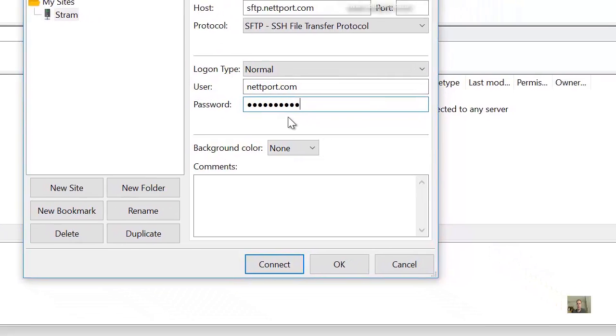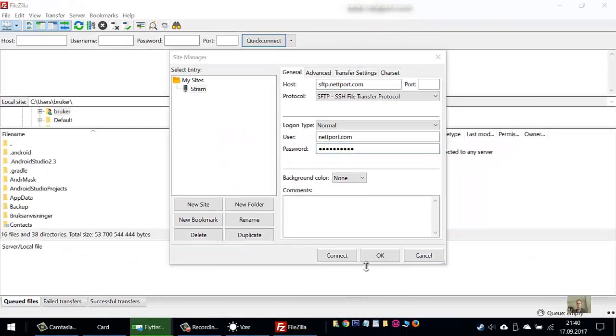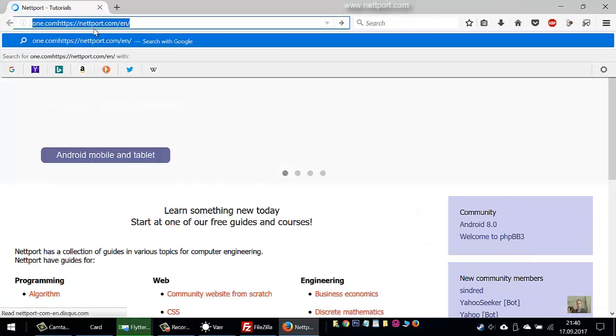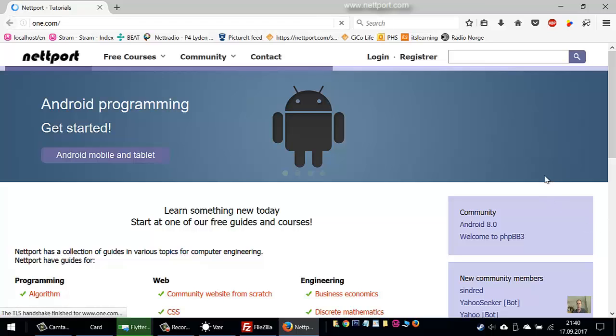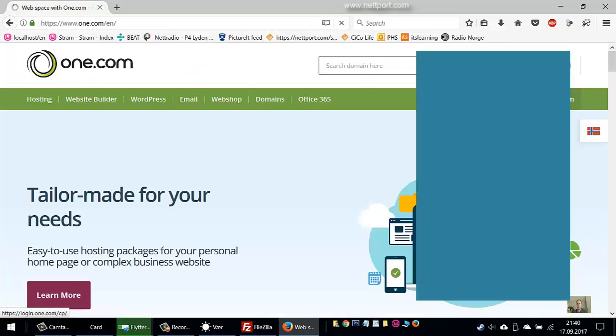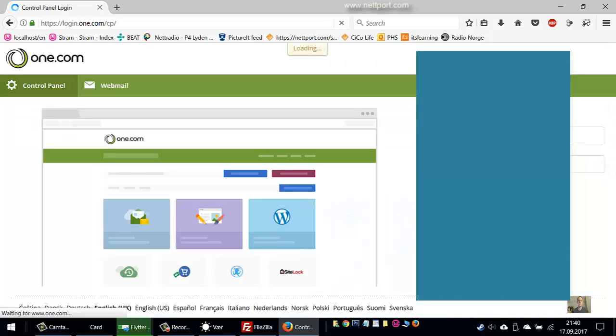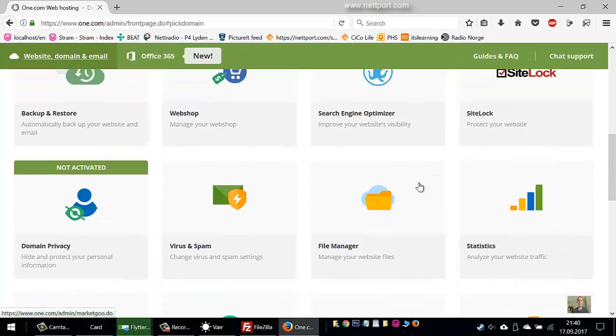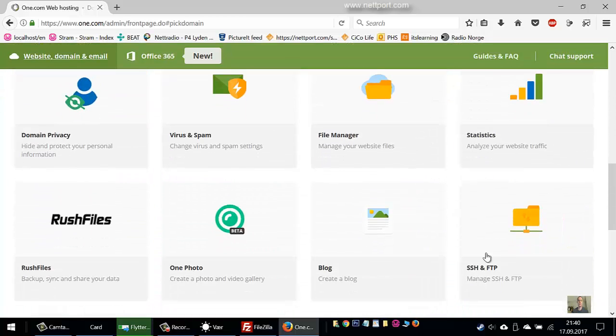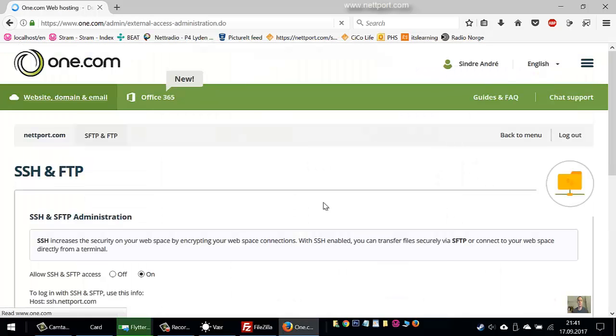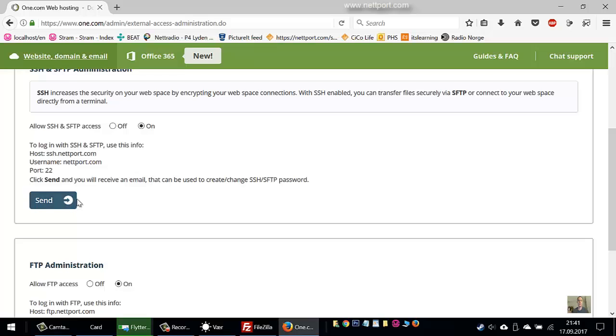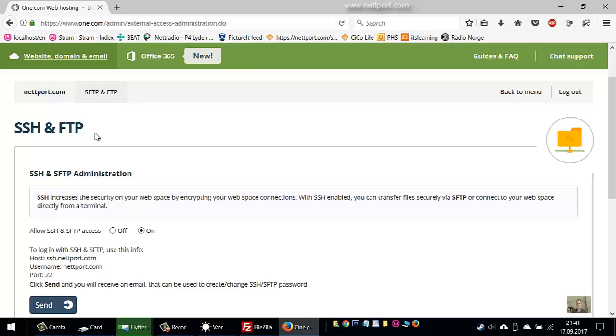And if you don't have your password, you can go to your website host. So mine is one.com. Click on the control panel, and then go down to SSH and FTP, and click on this send button to get a new password. So this is for SFTP and this is for FTP. The difference is that SFTP is secure, but FTP is not secure. So this is why you want to use SFTP.